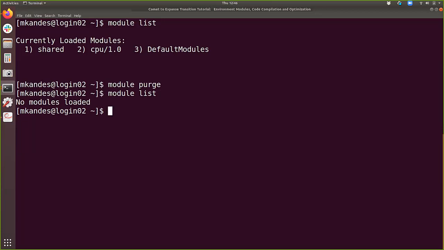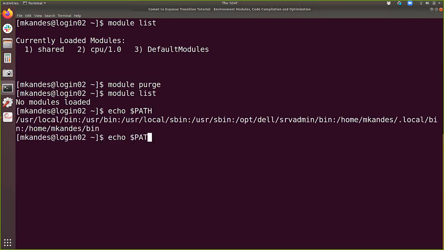And so let's go through a quick exercise and show you how the module system is actually making changes to some of those environment variables that I mentioned, like PATH and LD_LIBRARY_PATH, right? And so if I do an echo, I can see my PATH and my LD_LIBRARY_PATH, right, which has nothing right now.